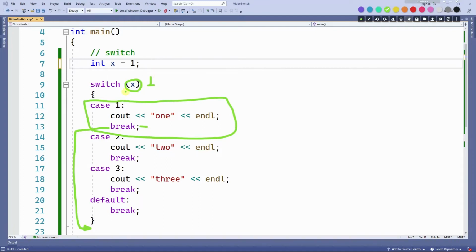So the switch is fast because when it comes to picking up the case, it doesn't waste time looking for anything. Once it finds a case that matches what you're switching on, it executes and it's done.